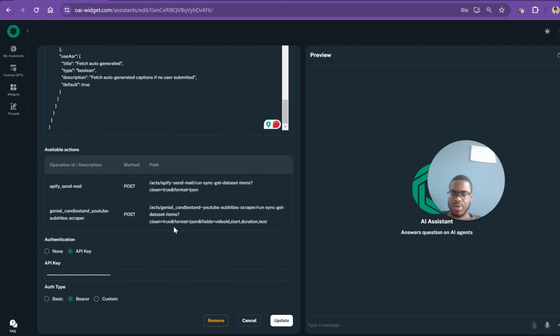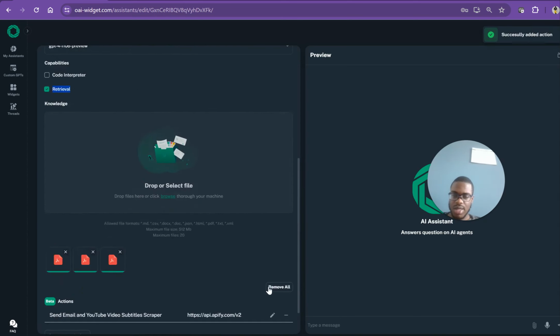So yeah, you can see these two here. You can see the YouTube subtitle scraper. You can see the send email scraper. And by the way, I just had to quickly change the tool I was using. I used the Google Maps email scraper instead of using the Amplify send email tool. But you can see that both of the tools are here. So all you have to do is update. And now we have that pretty much built.